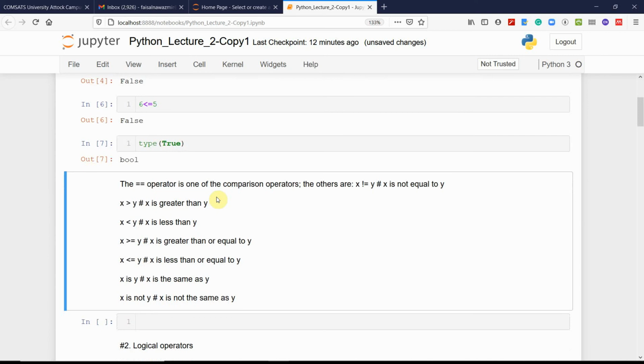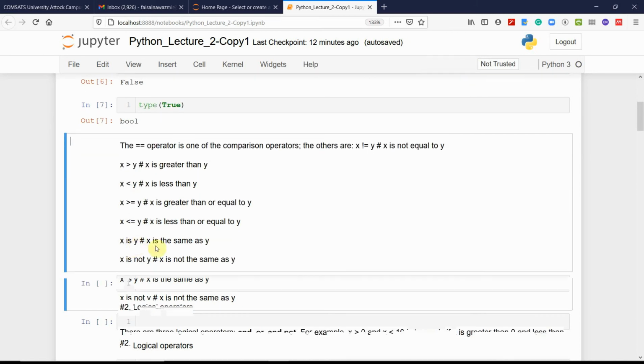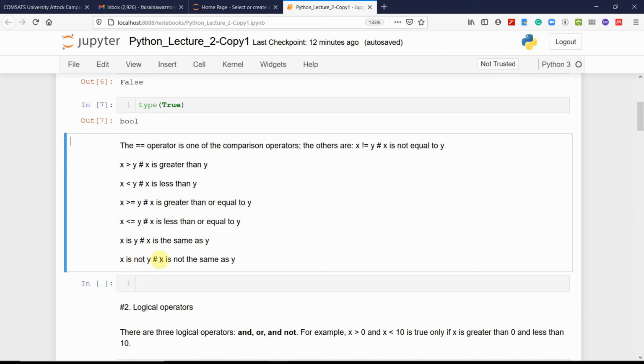Then double equals is of course a comparison operator. There are many comparison operators. For example, greater than is a comparison operator, less than, greater than or equal to, x is y, meaning x is the same as y, and x is not y, meaning x is not the same as y.